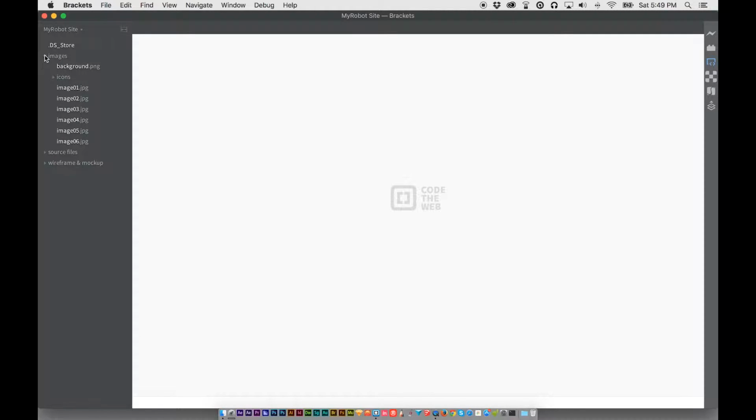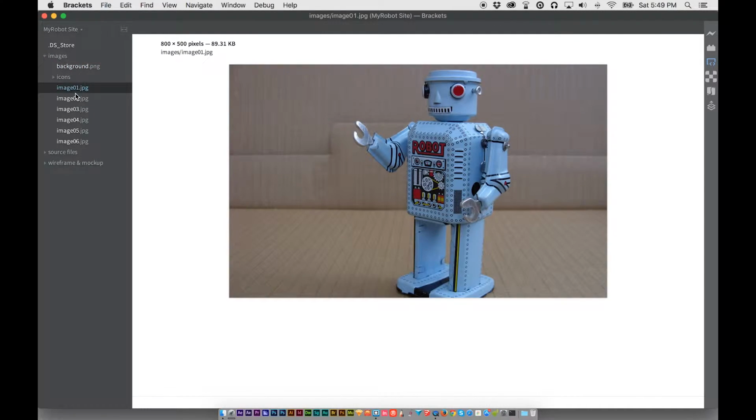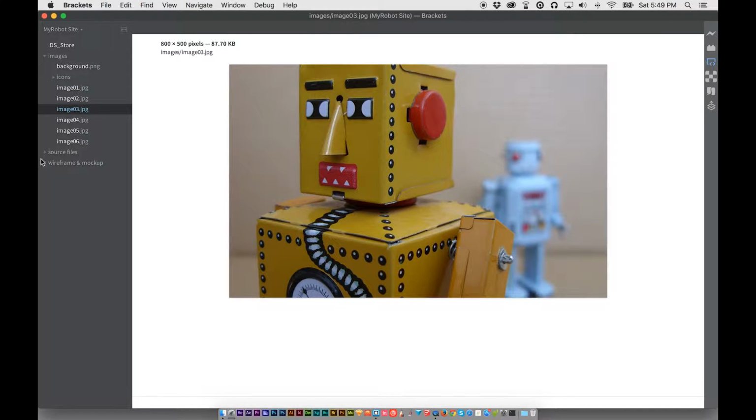You'll see that I can just expand the various panels here. And if I click on an image, it'll preview right in Brackets for me. And when you hover over the image, you'll get a little cursor indicating your X and Y position so you can figure out your relative position in the image. All of my images here will preview like that.